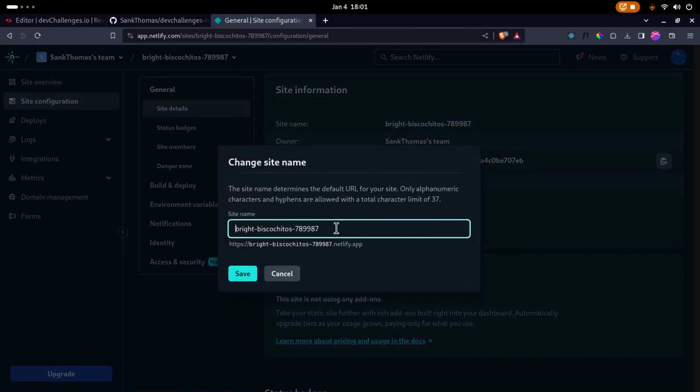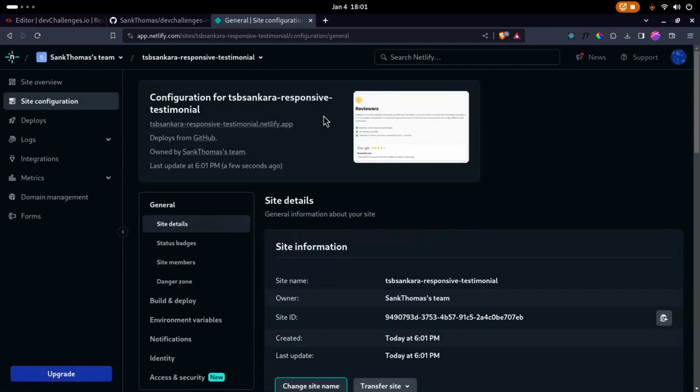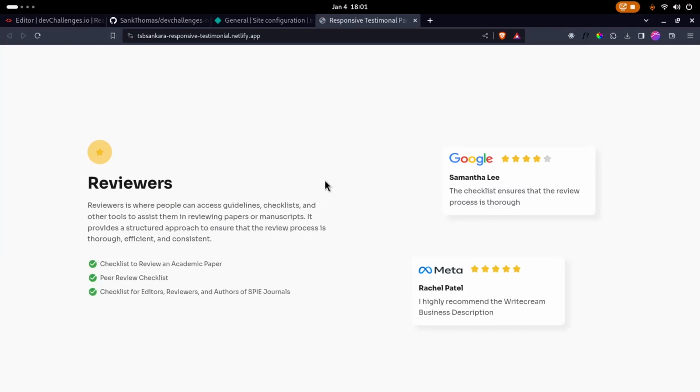Let's change the site name here. Change site name into, let me say, TsbSankara, responsive testimonial. Will it fit? Page, missing one letter. So let me say just responsive testimonial. Save it, and there we go. So we can visit this, and this is what we have for our application. Nice. So let's copy this link.